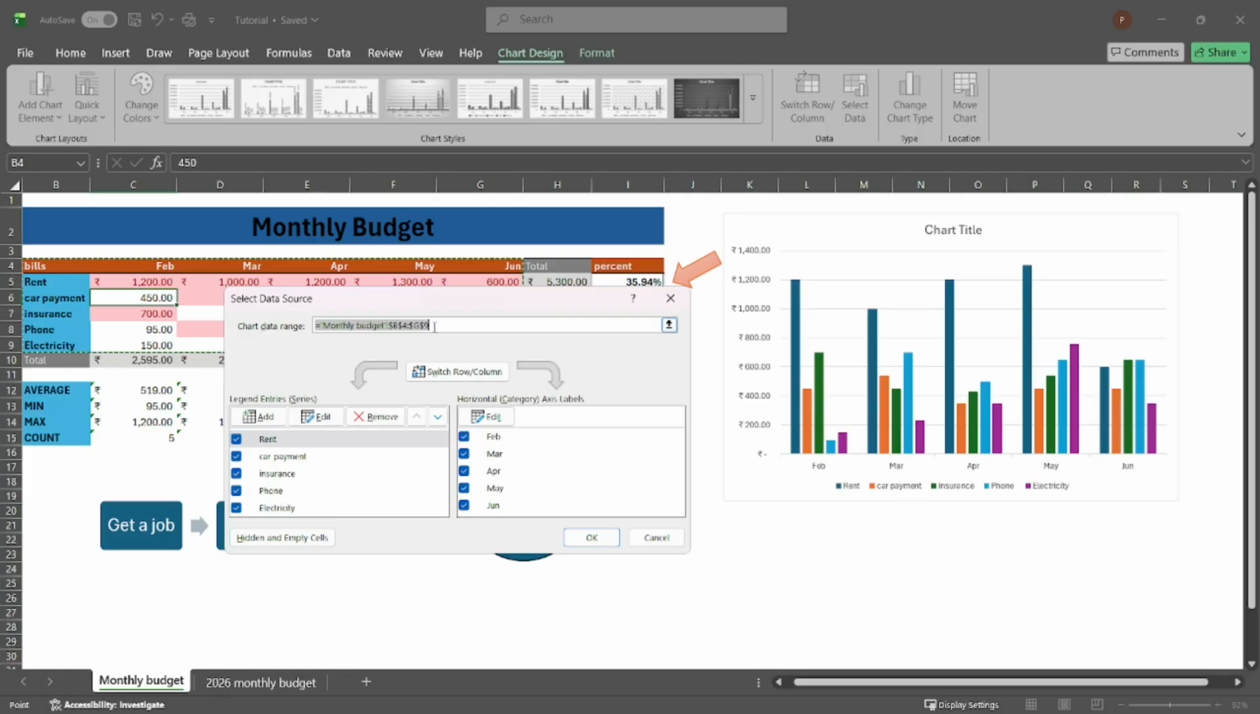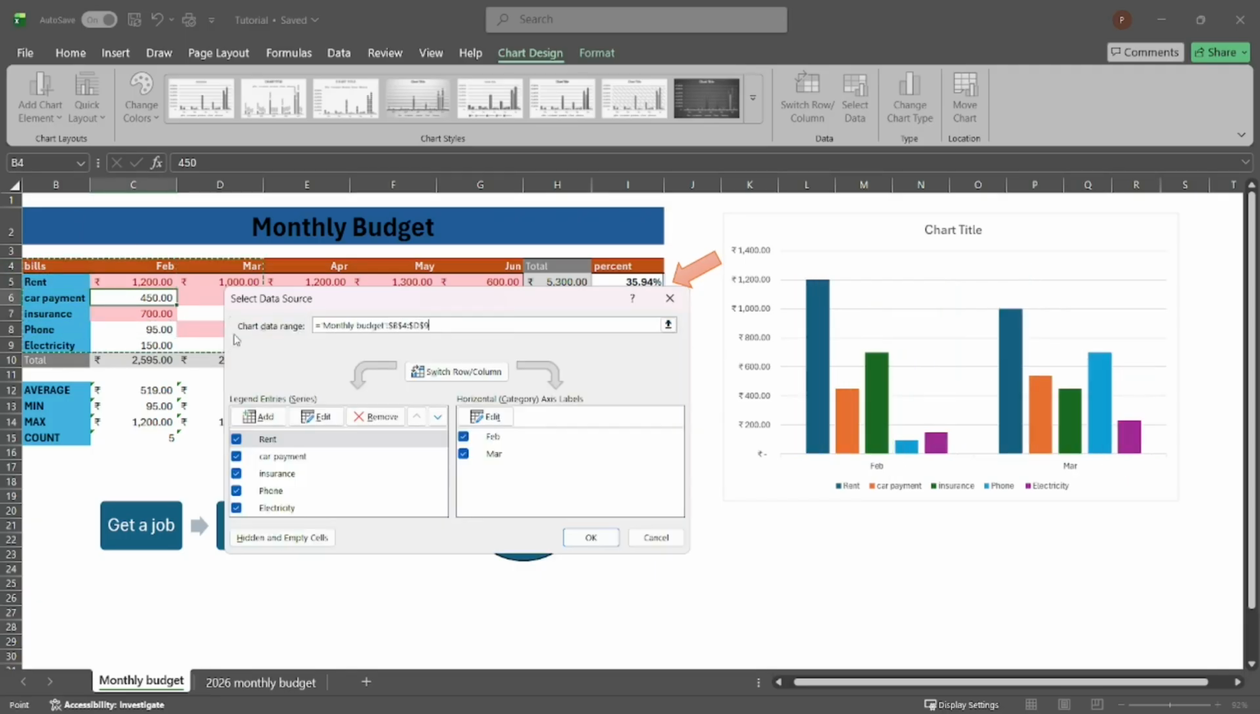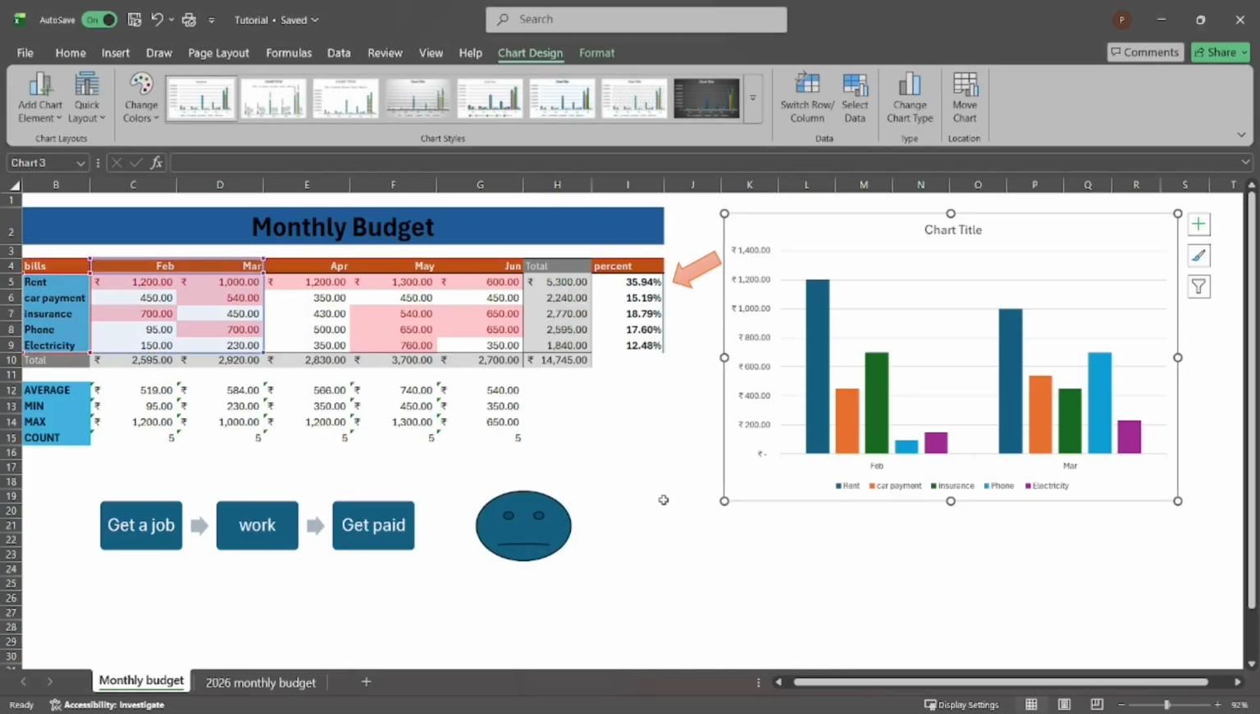For example, we can modify the range so that it only includes February and March. I'll select February and March, and after clicking OK, Excel immediately updates the chart to reflect the new data source. As you can see, changing the data source allows us to control exactly which information appears in the chart.